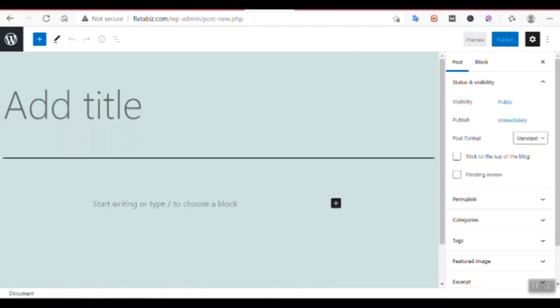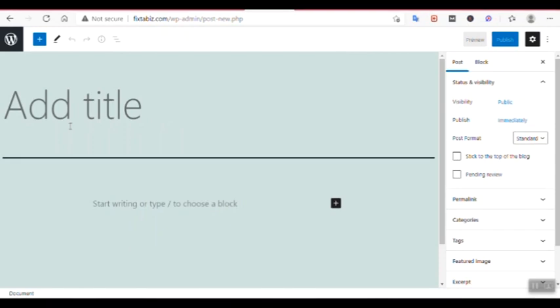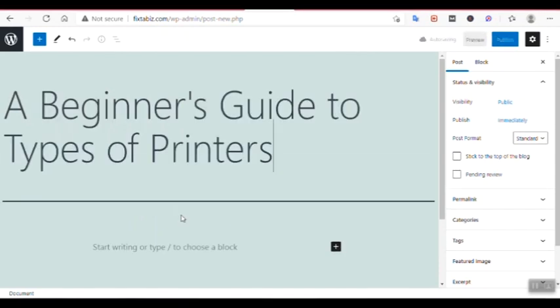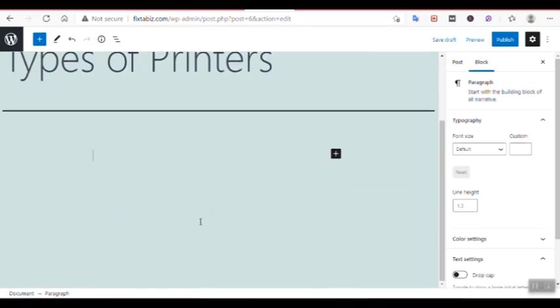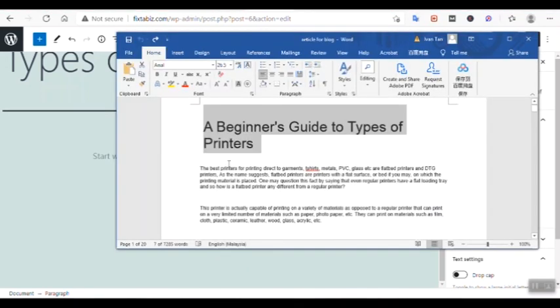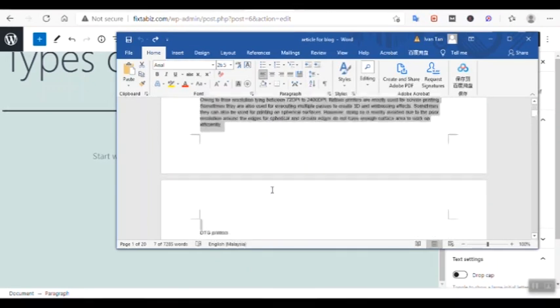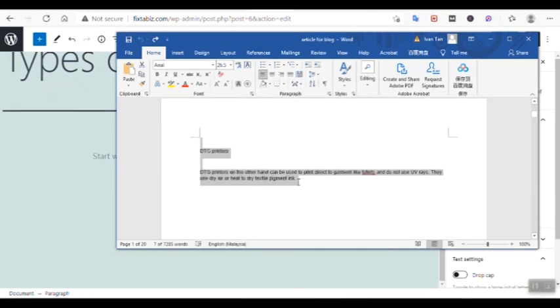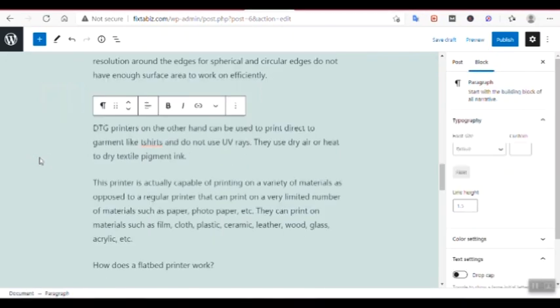I already prepared my article in MS Word. I copy my title and then paste it into the title section. Continue to copy my article. Go back to my MS Word. Paste it into here.